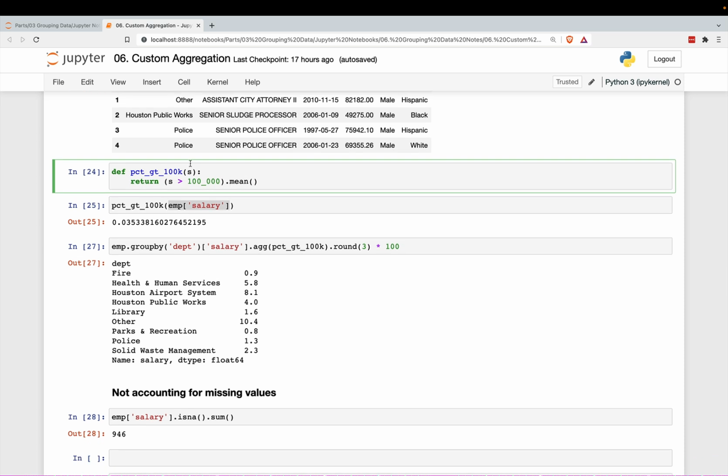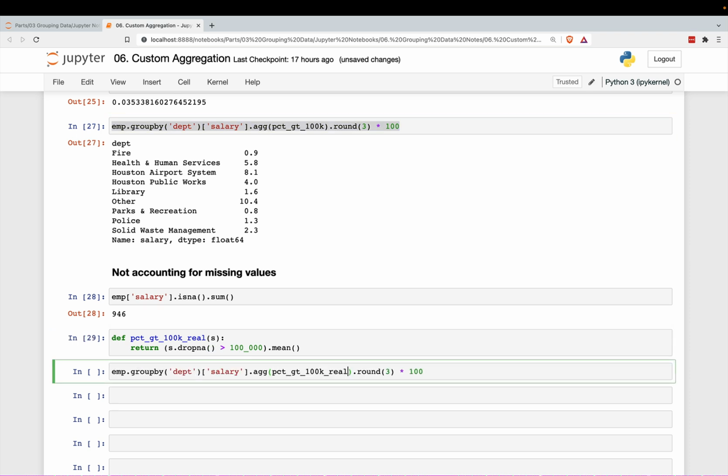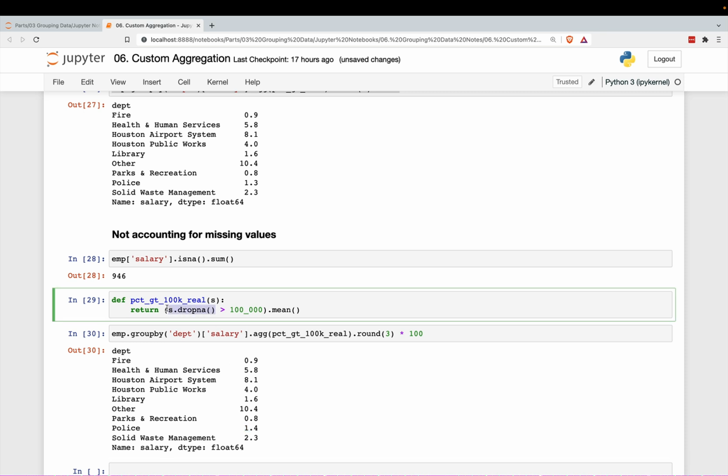So what we can do here is we'll create a new function called real, and we're going to drop the missing values first in our series and then compare it to 100. Let's go ahead and do this. And now we're going to get a slightly different result. You'll see that the police department is just a little bit different. So it changes to 1.4%, but it does make a difference because there are some missing values in that police department. All the others should be the same.